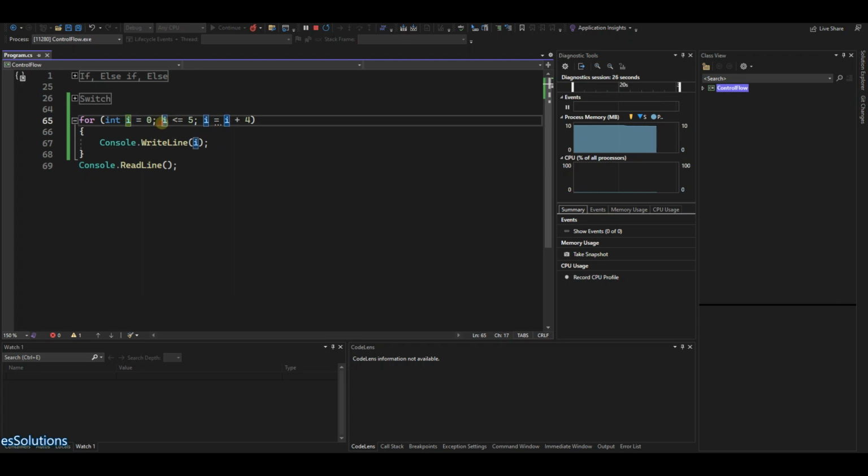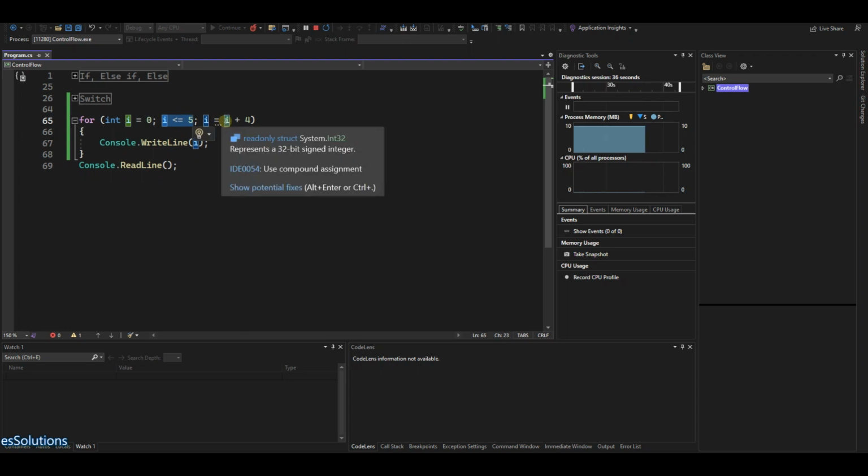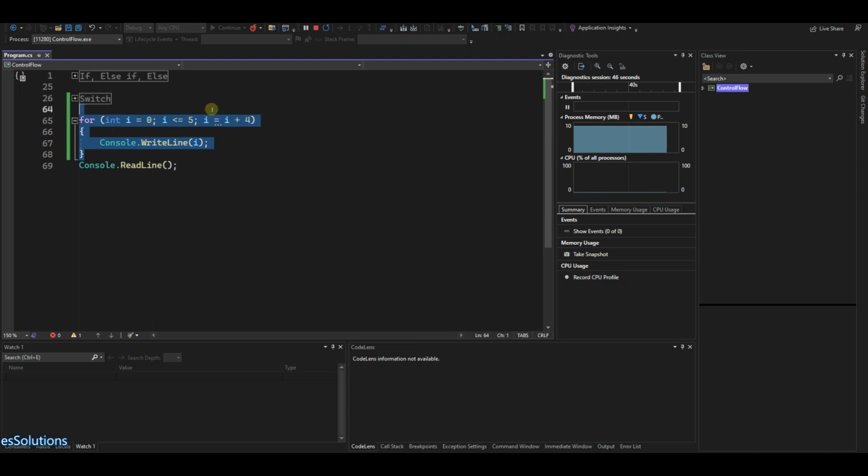And it checks, is 4 less than 5? And our system says, yes, 4 is less than 5. And then it console logs 4. It goes back again and I becomes 4 plus 4, meaning 8. So I at this point is 8. It comes back to check, is 8 less than or equal to 5? No. And so it terminates at that point. So it comes out of this loop. So this is the for loop.